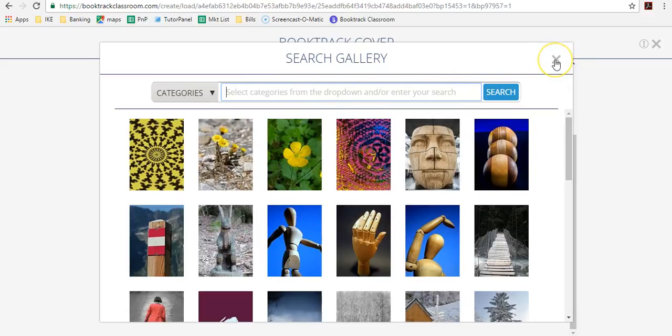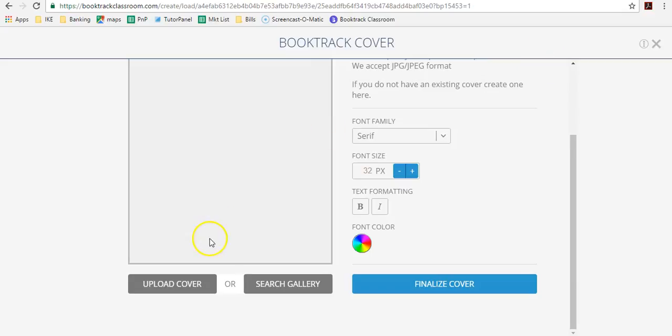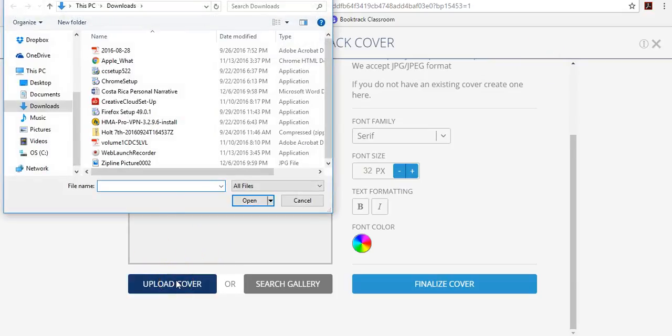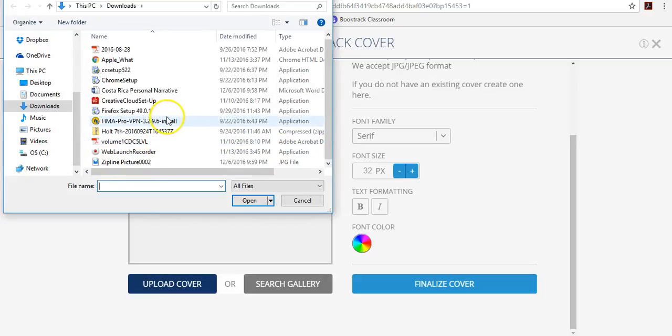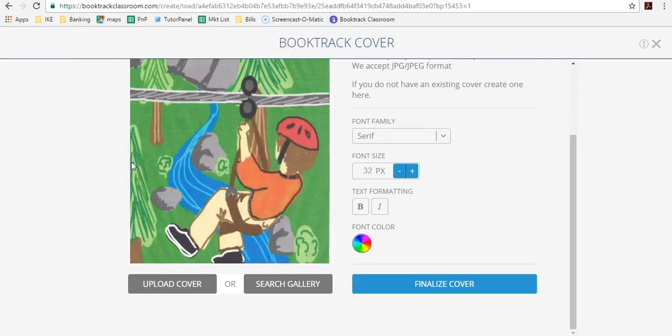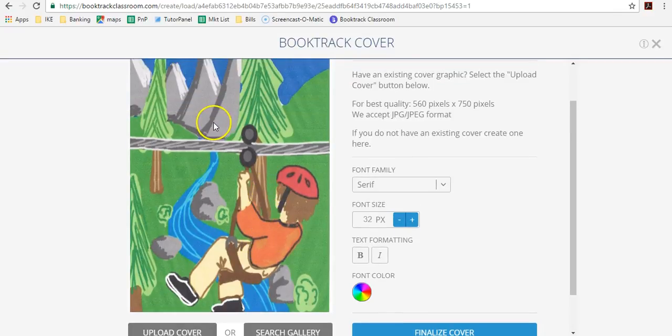I'm going to exit this option and go back to upload a cover. You will see your computer files and locate your saved cover art. Just click on the file name to insert. Now we can add text for the title by clicking on the picture. Text box appears. Double-click the box and add text.